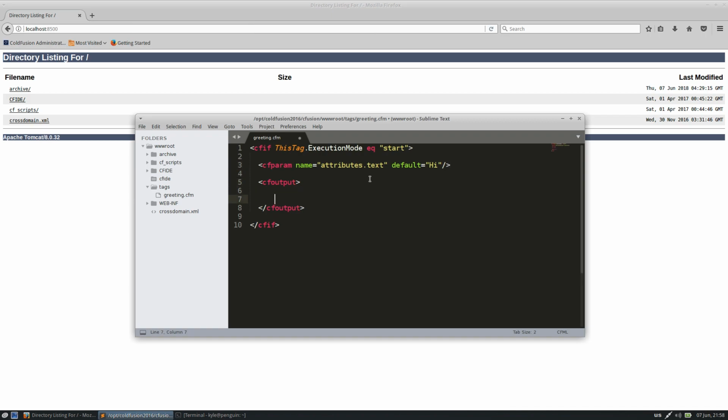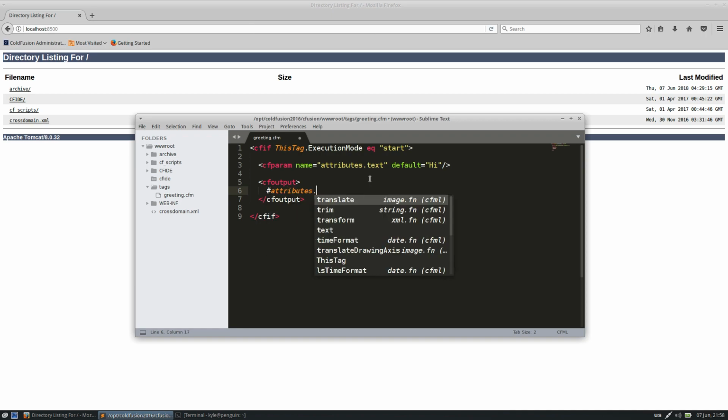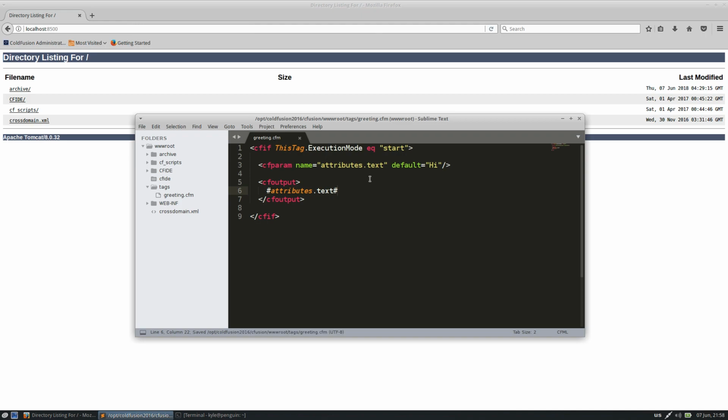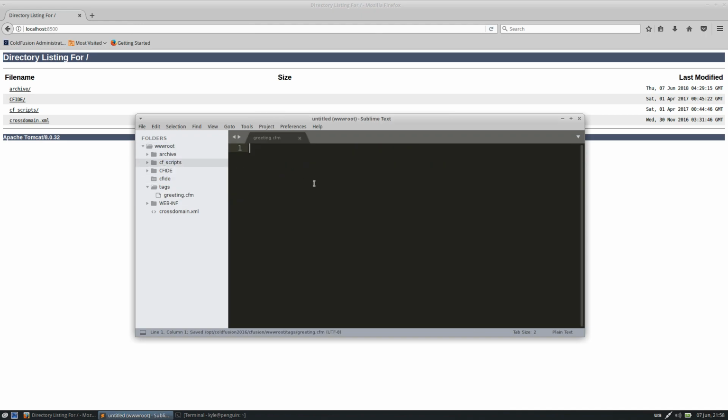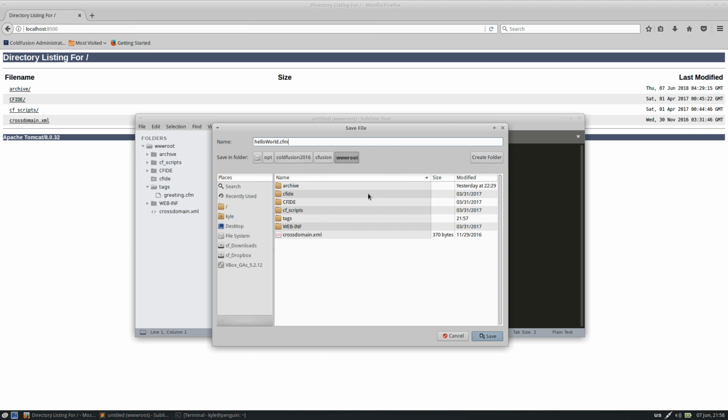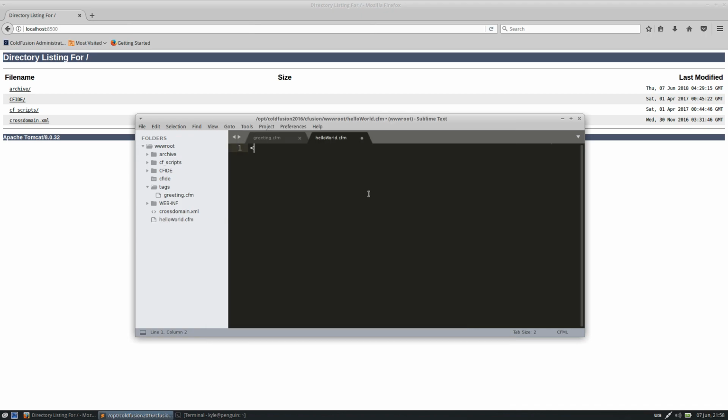Okay. And then in the output, we're going to easily just output the attributes.text. Okay. So we have that, and then let's make our page here. We'll call it helloworld.cfm. We're going to cfimport, and we'll give it a prefix of ask early, and we will give it a tag library of our tags. So that will grab whatever is in here, and we will use it in the following manner.